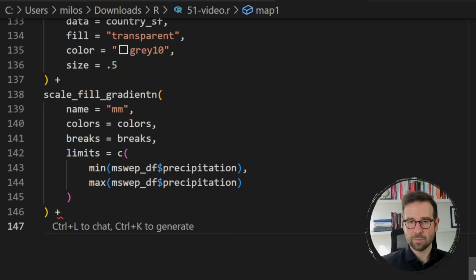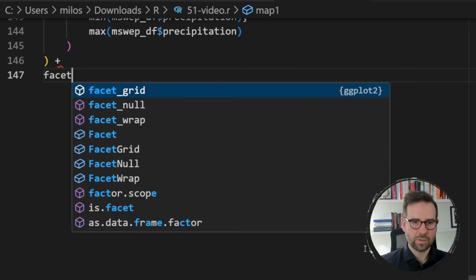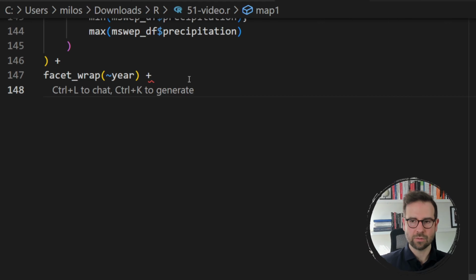Okay, now that we added this one, what we want to do next is, because we want to create here a panel map so that we have actually different maps for every year put in a single plot, we can use facet wrap, which we also used before in one of the previous tutorials. And here we want to use the year column, right? So for every year, we want to create a separate map. And that's everything you need to do here.